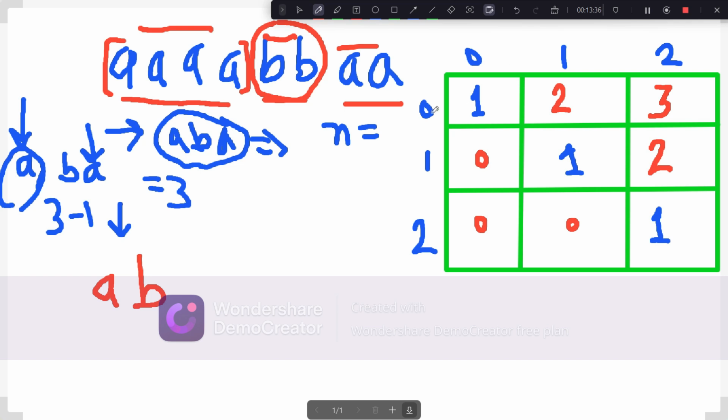So let's take an example which is starting at 0 and ending at 1. So this is a b, starting at 0 and ending at 1. So this substring is ab. Now how can we split it? We can split it like a and b.